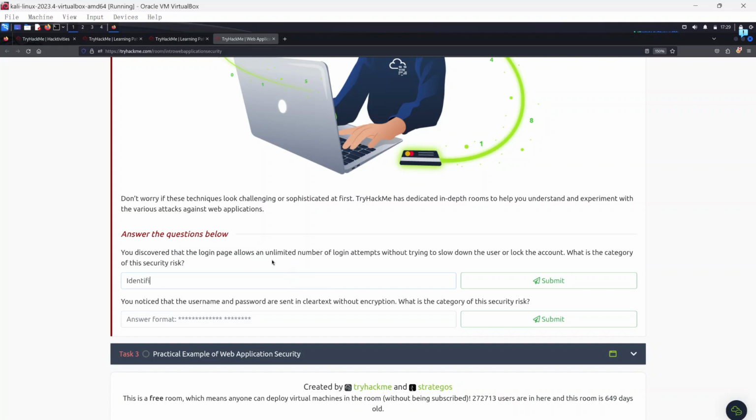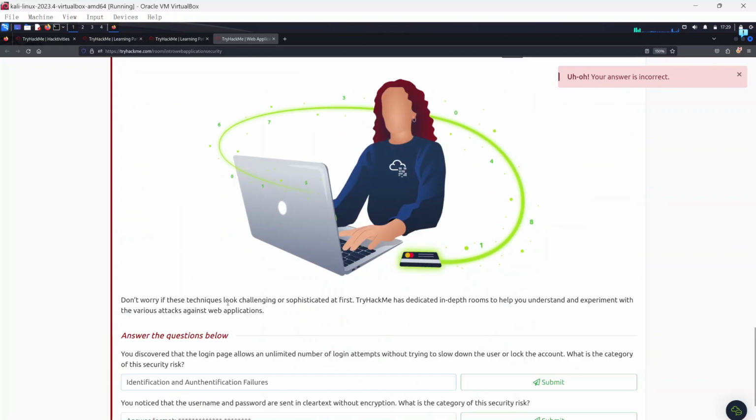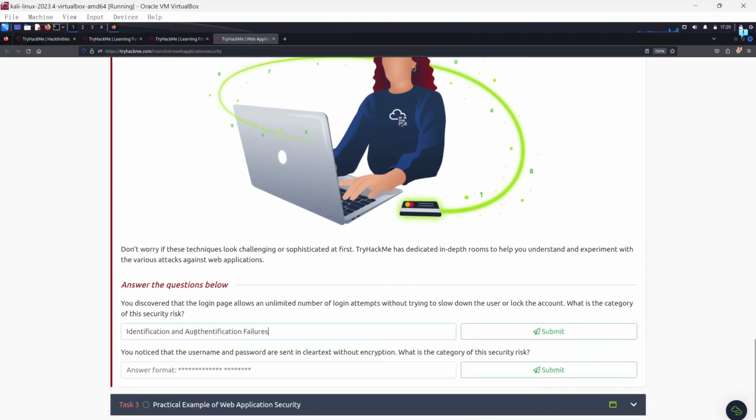Identification and authentication failures. No. What did I get wrong? Authentication. I spelled that wrong. Authentication.